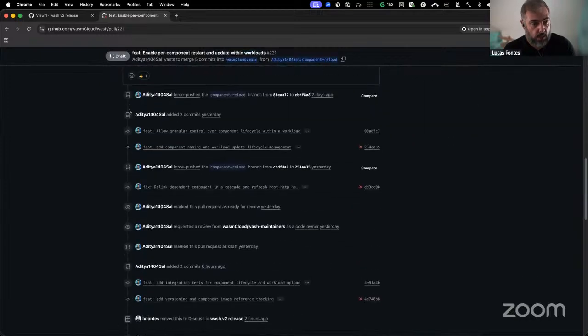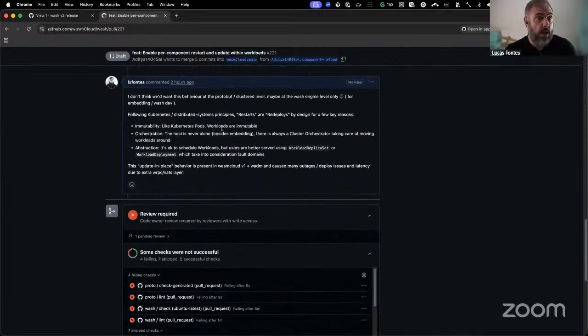So the proposal and the discussion here is around whether we would do this if it was limited to the runtime only. So we expose the ability to reload components, but we don't expose that to the protobuf layer, essentially. So if you are implementing your orchestration scheduler, you don't have to reason with this. You pretty much follow the pattern of sending another workload start and then sending a workload stop to the previous workload.